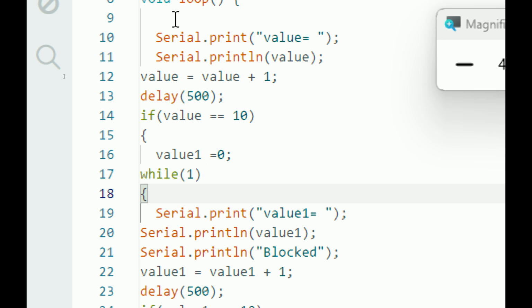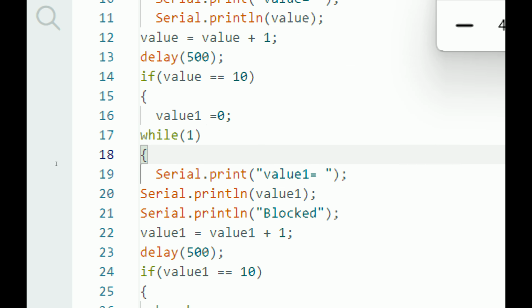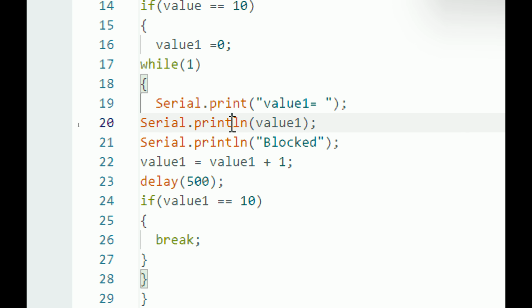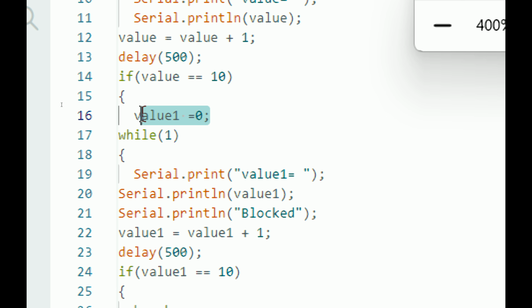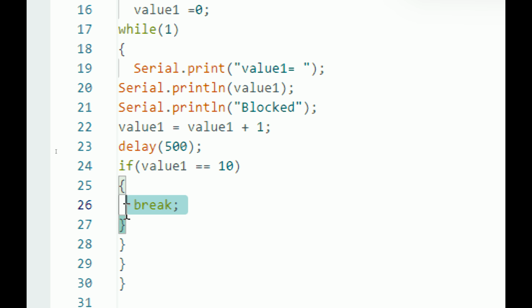Now since the code was blocked and our counting stopped at 10, we were getting just blocked on the screen. So we added another integer called value1. Now value1 also starts at 0 as soon as the loop starts. Now we are using this break statement to decide for how long the code is blocked to make it resume. So once this break is executed, the code will resume.